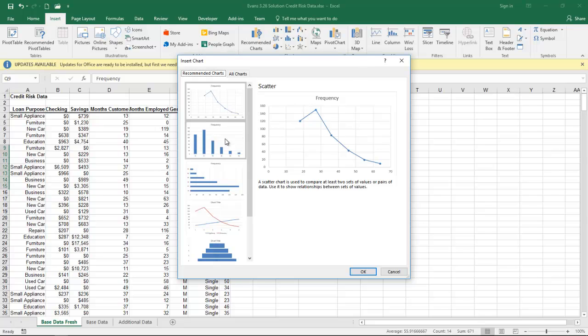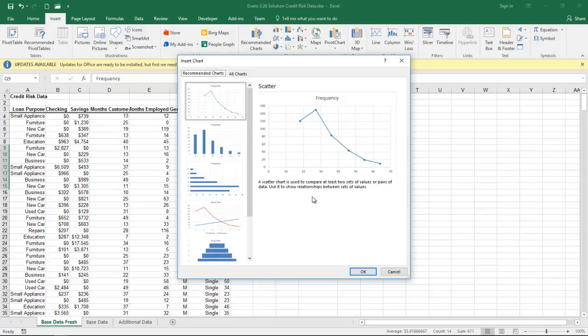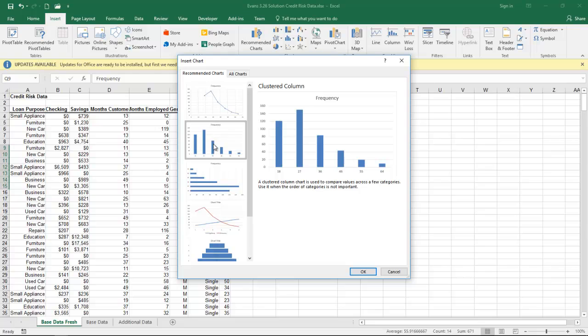We were told to do, I think they said, bar chart or column chart. Let's go back here to compute the relative frequencies. Use a line chart to construct an ogive. Okay, so by default we're going to use a column chart for doing histograms. So click on that. That looks like a good chart, and we'll work on it once we pull it in.